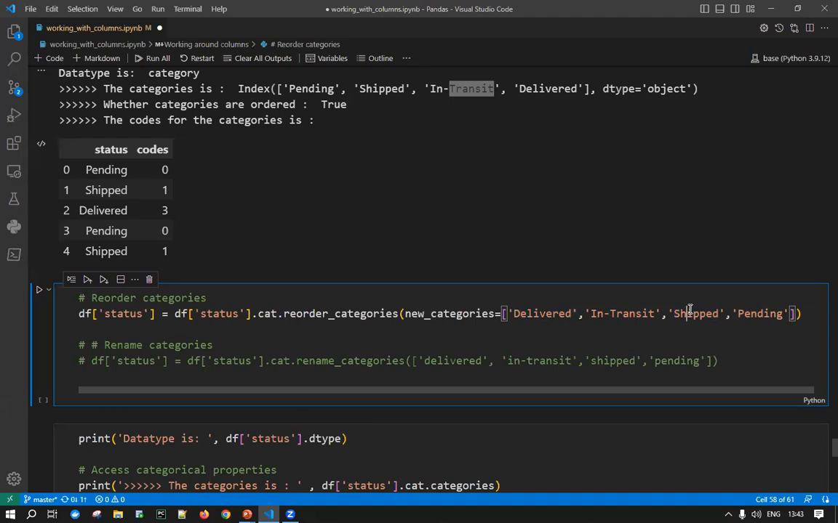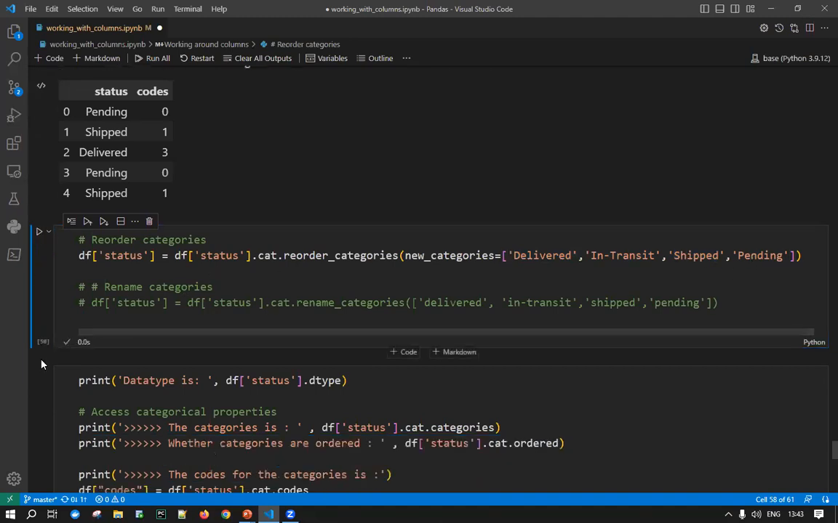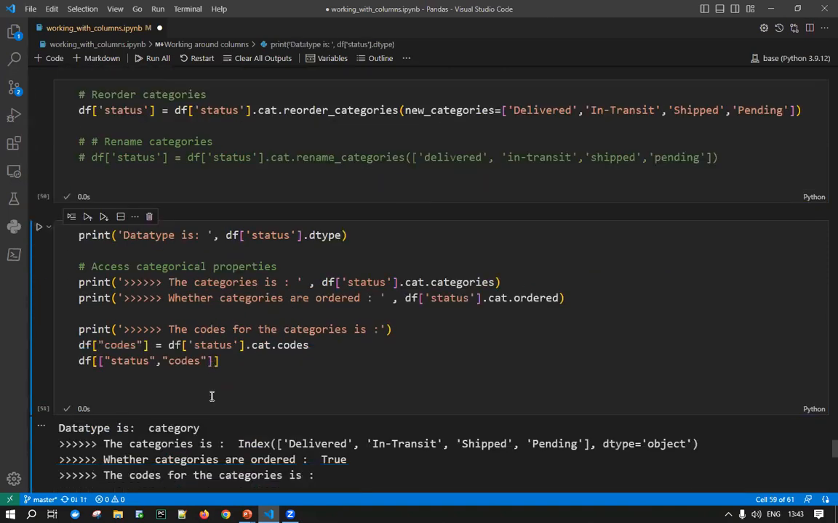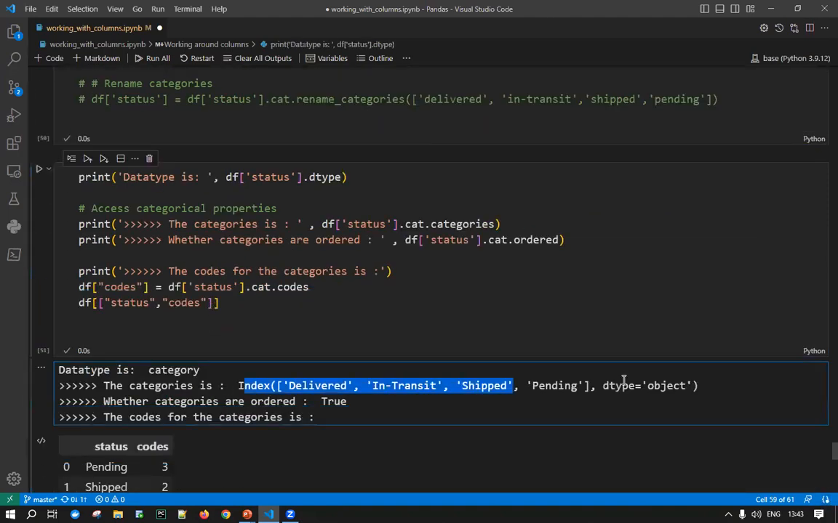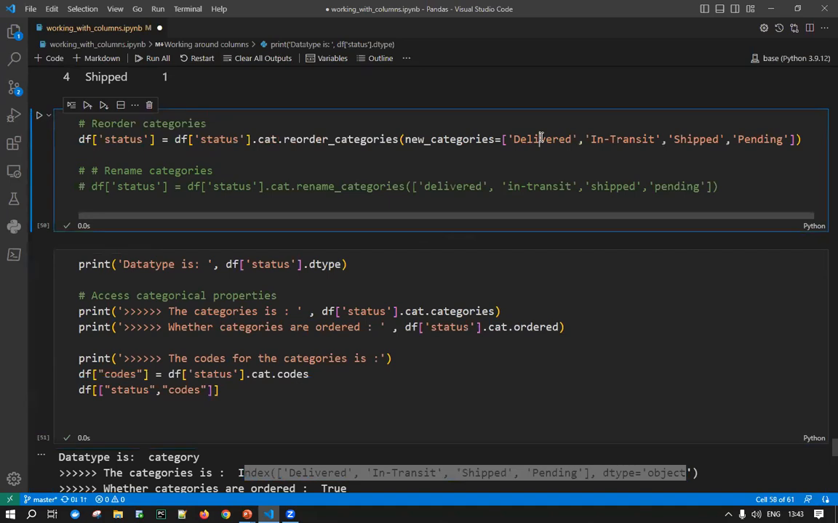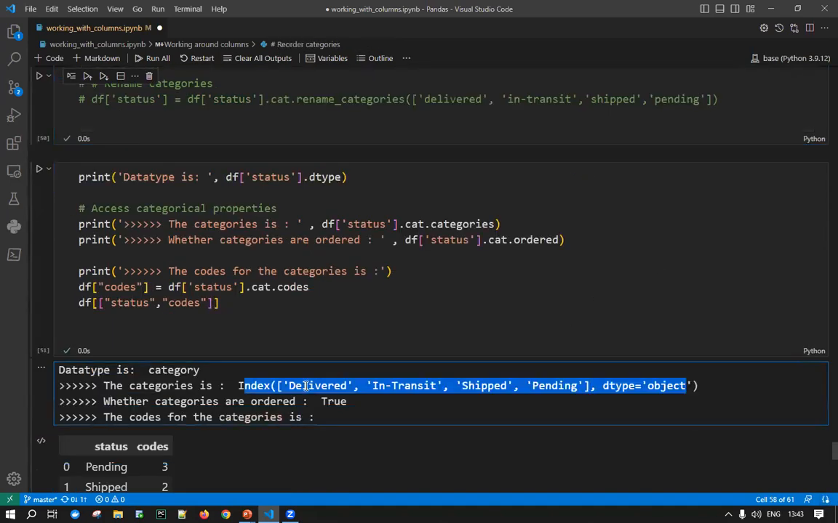So it will be 0, 1, 2, and 3. All right, so let's try to run this and look at the metadata again. So now the area of interest is this, correct? We said delivered at the bottom, then in transit and pending at the top. So it is delivered at the bottom.